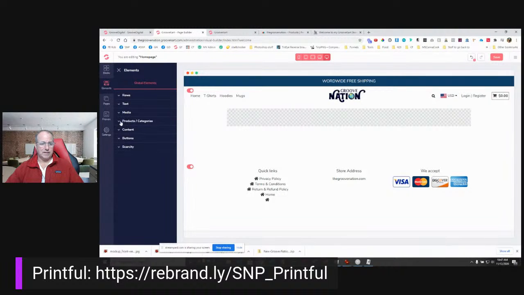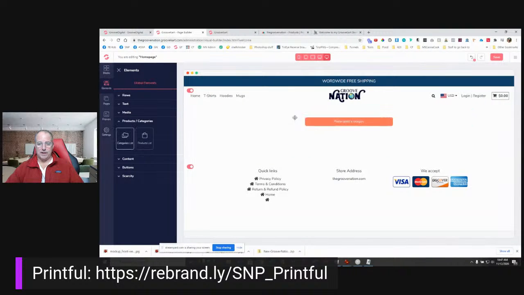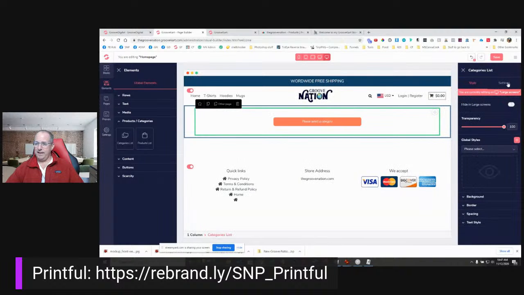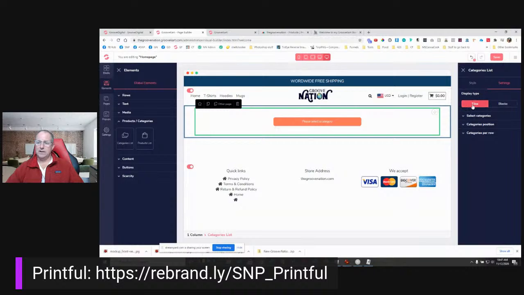The next thing I'm going to do is go to products and categories. I'm going to go to category list and drop that right in here, and it says select category, and I'm going to click on that. Go over here to settings, and I can have two different types of categories. I can have them in blocks or tiles, and I'll show you what the difference is in a minute. So now I'm just going to select my categories.